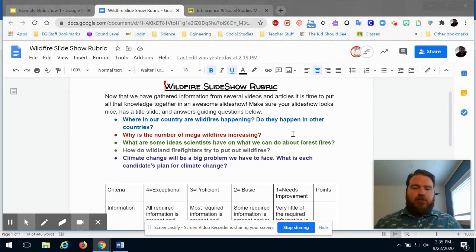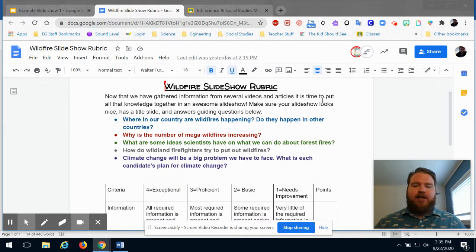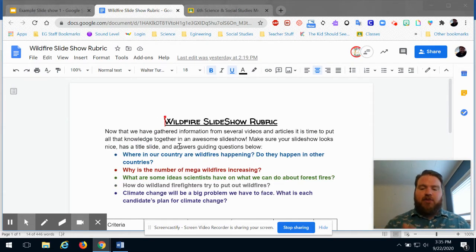So here is the rubric that you see right there. You can get this underneath the classwork. I also posted it on the assignment, and you don't need access for it. It's just for you to view. Obviously, you don't need to edit it. So this is what you want to go off of.